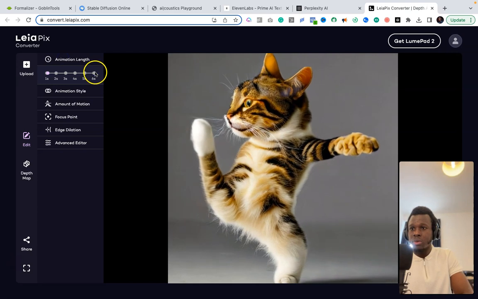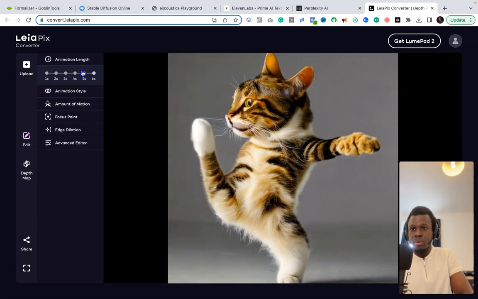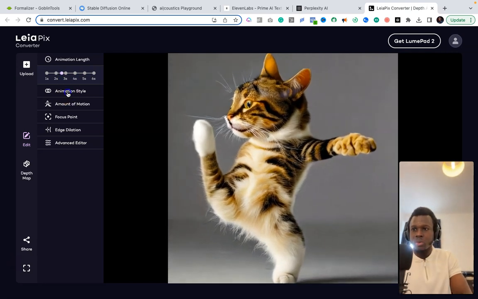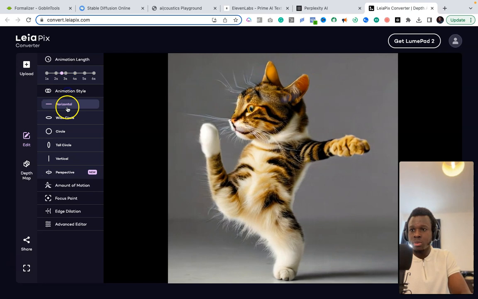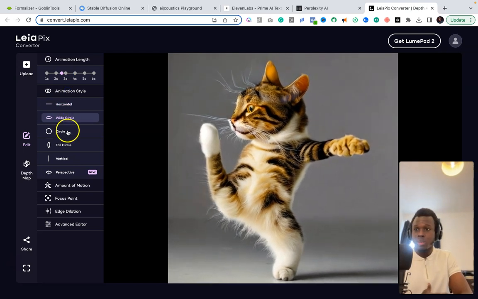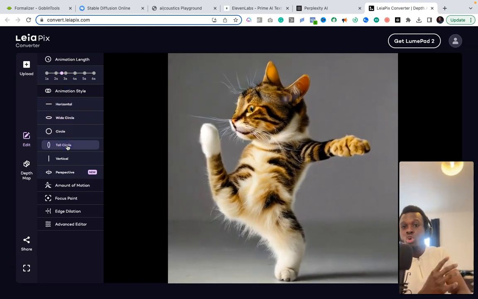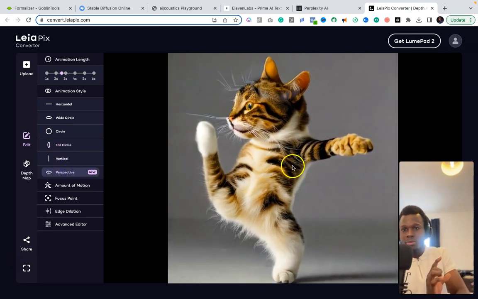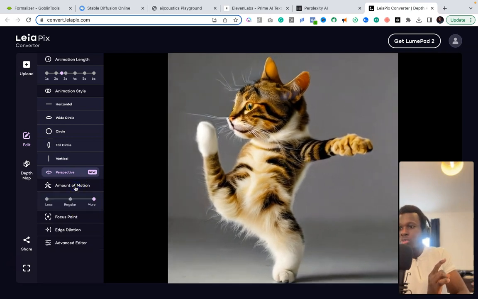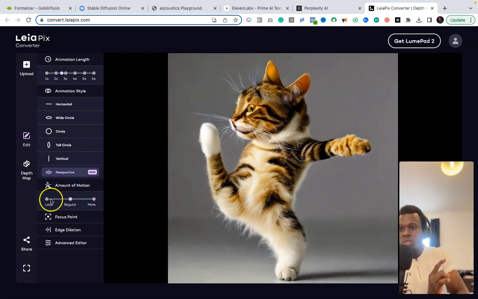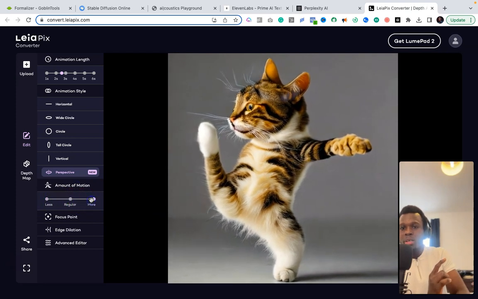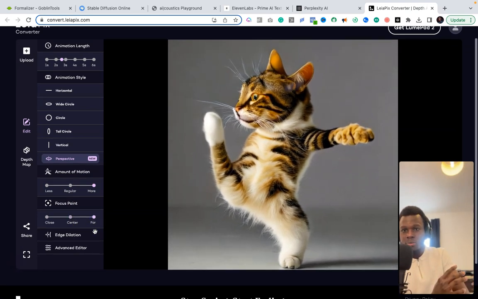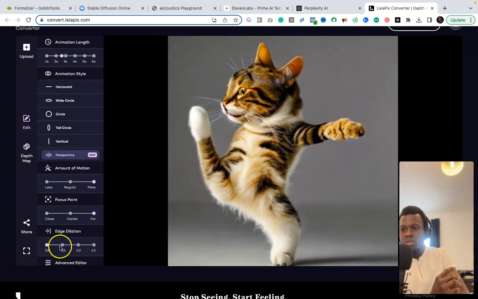So animation length, if I want to make it longer, it's going to be slower. If I want it 5, 4, 3, it's going to make a really nice sequence. Animation style, if I want to make it horizontal, wide circle, circular, tall circle, vertical, or perspective, right? Now, amount of motion, do I want to make it regular, less, or more? It shows. Focus point, do I want it at the center, or do I want it far? Edge dilation, moves.